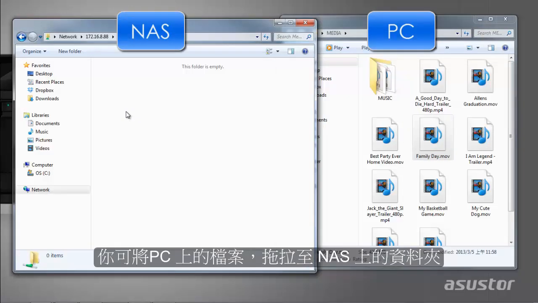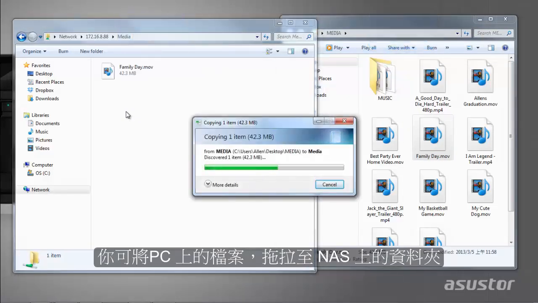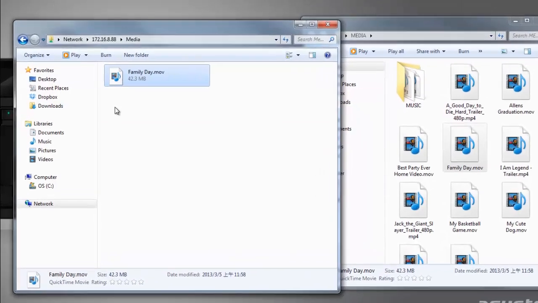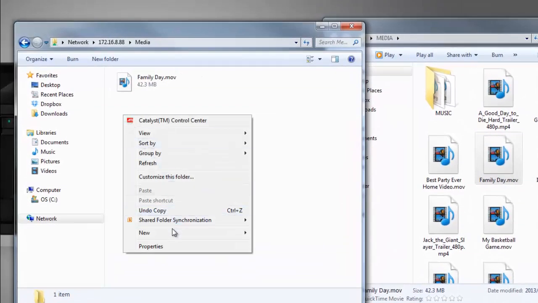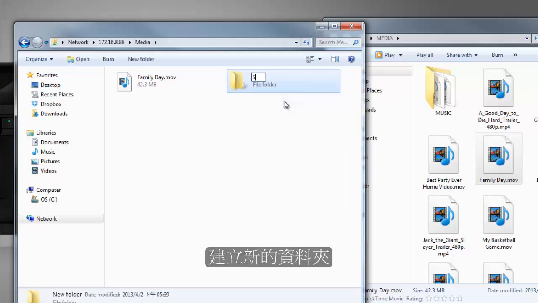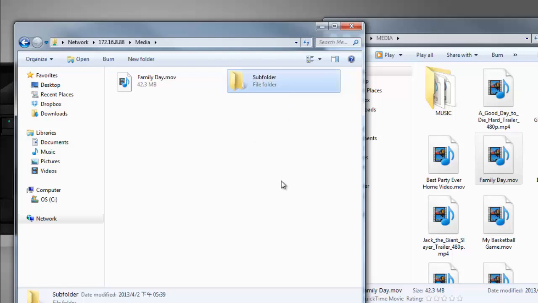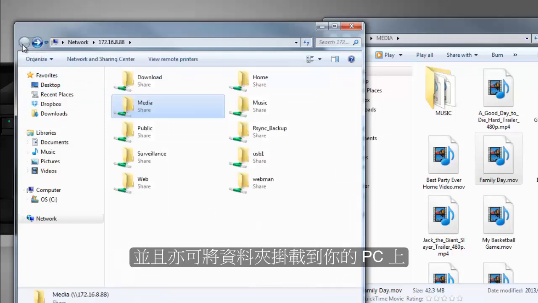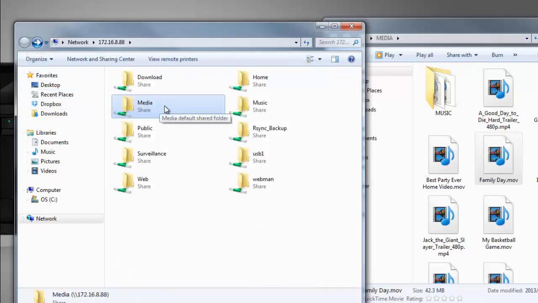Now you can drag and drop files to your NAS. Create new subfolders. And even map folders to your PC if you choose to do so.